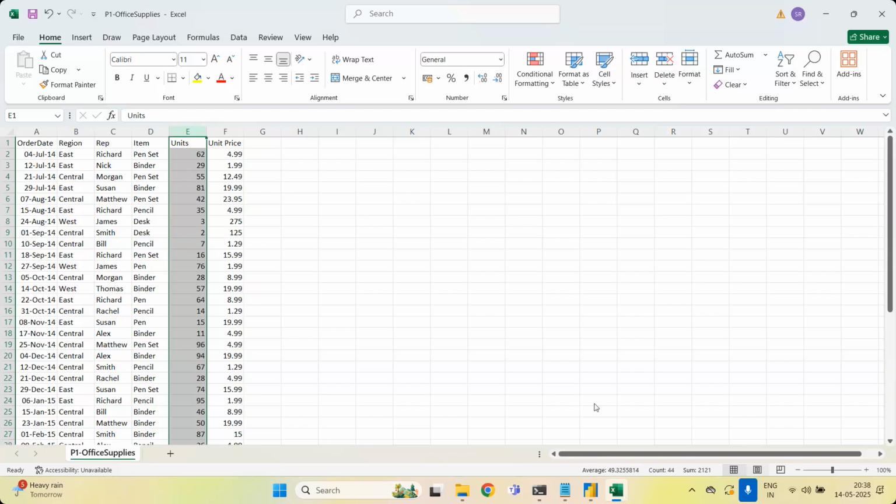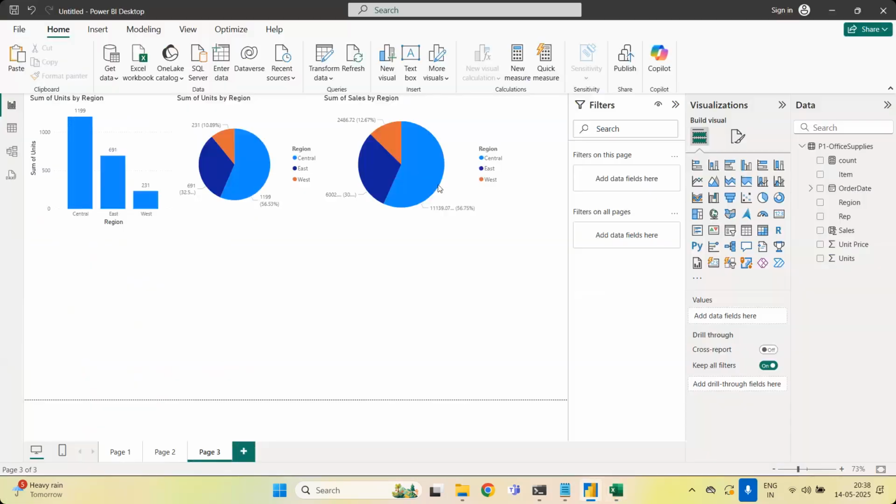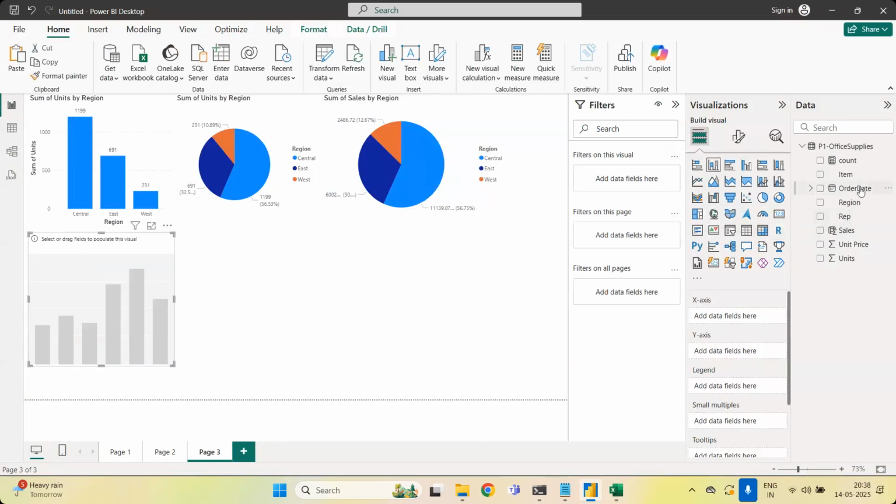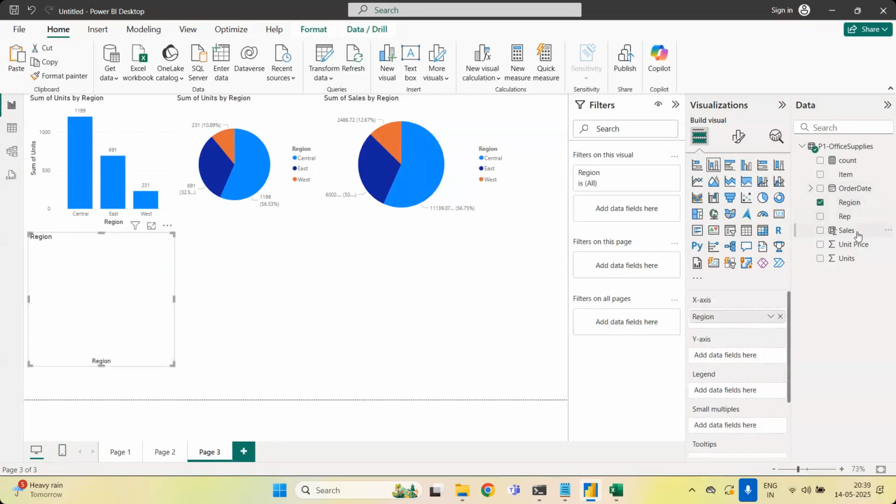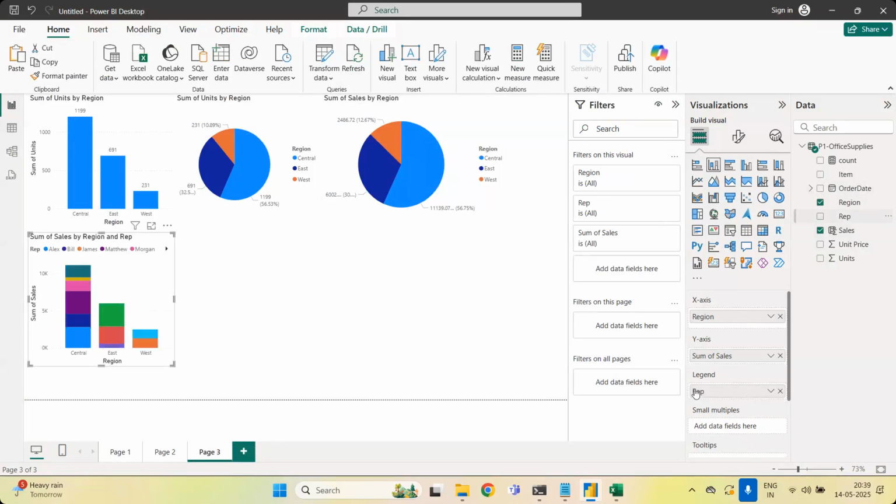Now, for example, if I have observed that the western region is making very little in sales and units, and I want to focus on the western region, then the first thing I'll do is observe the representatives. Which representative is making the most sales in the region? With respect to sales, representative wise.